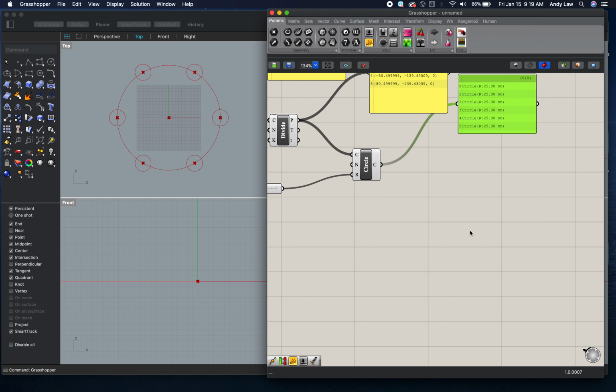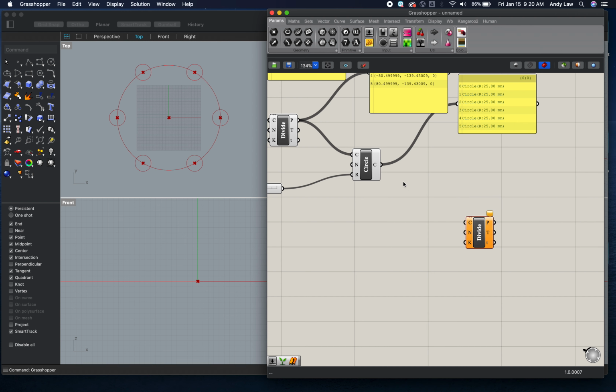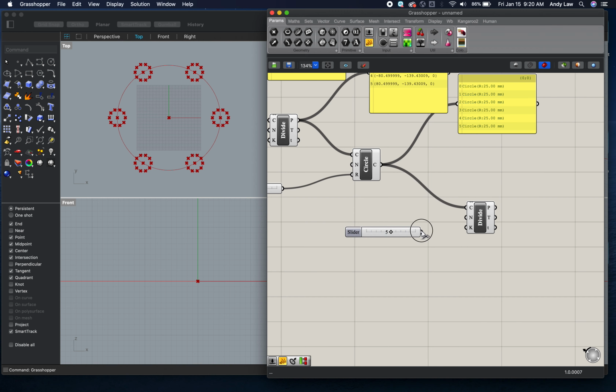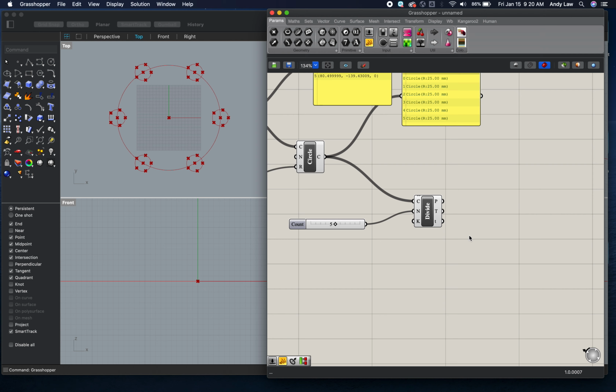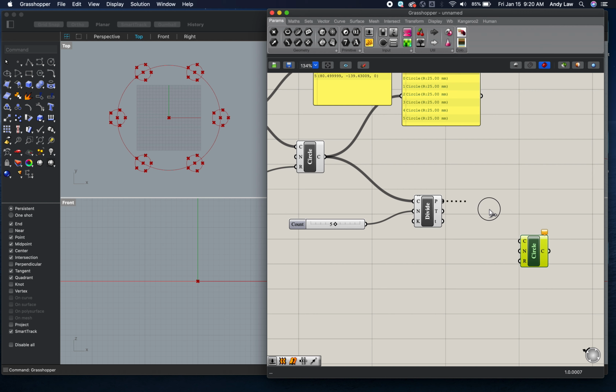So what happens when we do this again? So we can just subdivide those circles. And again, it's got 10, so we'll just reduce that to 5. Then we can draw the circle. We can use those points as the center of a new set of circles. Like this.